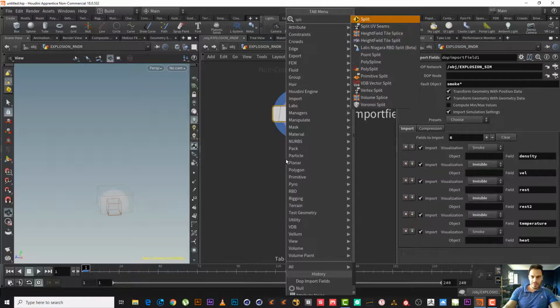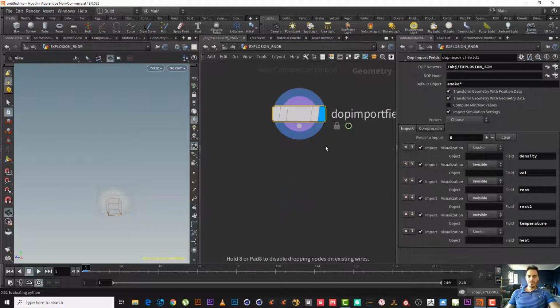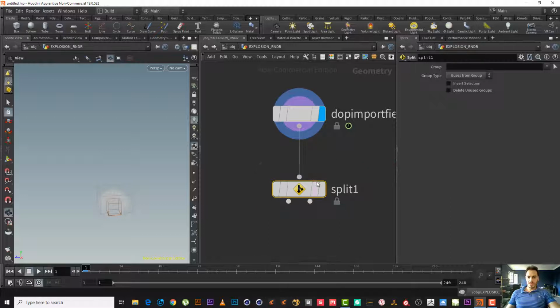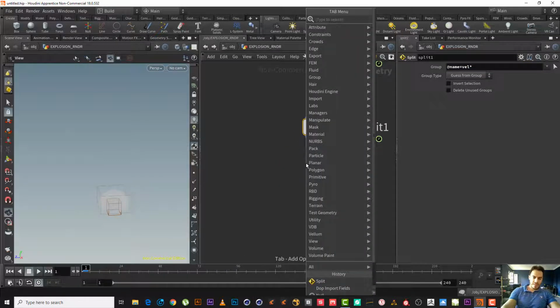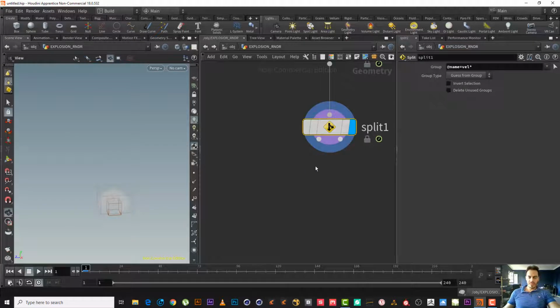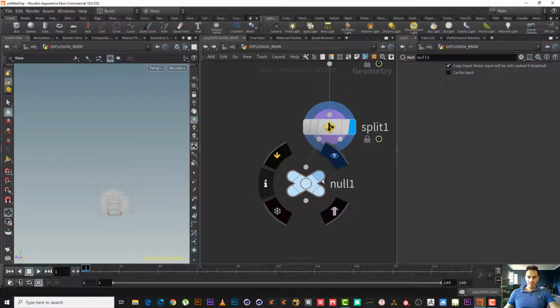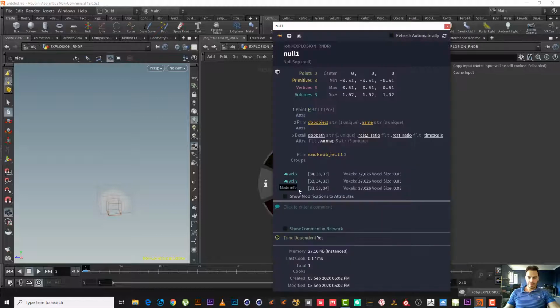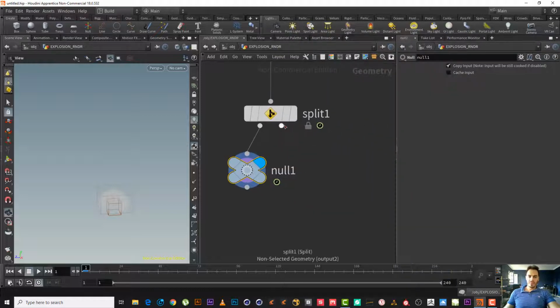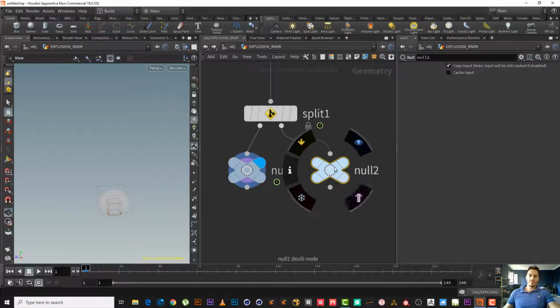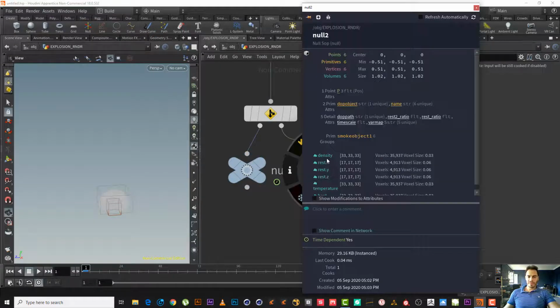let's make a split. We can make it another way, either split or blast. Say h name equal vel. So here we will have the velocity, I think. If we stand here, yeah, and the other one will have the other field, as we said.